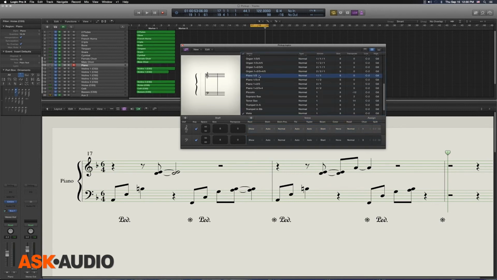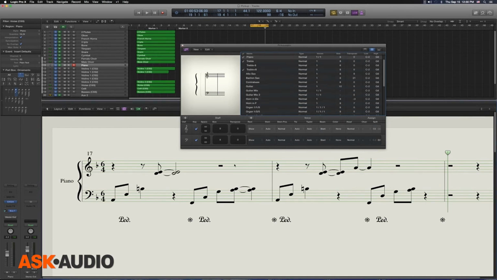I'm not a big fan of 1-3 only because you have to skip a channel. I'm gonna change this to 1-2, and I'll show you why. And just for the heck of it, I'll rename it. Double click on the thing and rename it. So now I'm going to apply this. So I've edited the Piano 1-2 staff style. Now I'm actually going to apply it to the part.